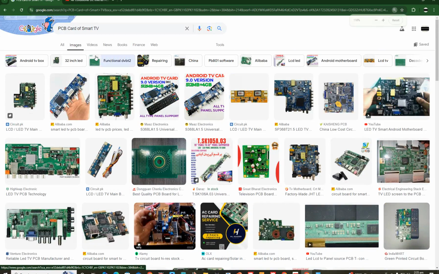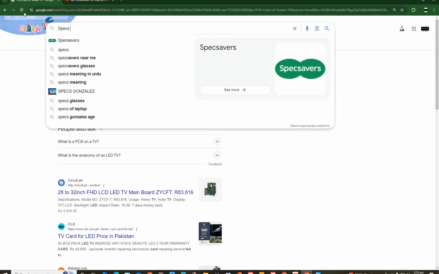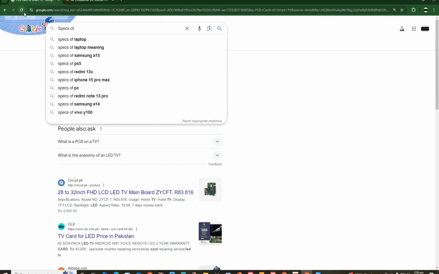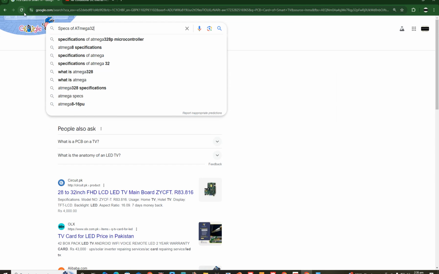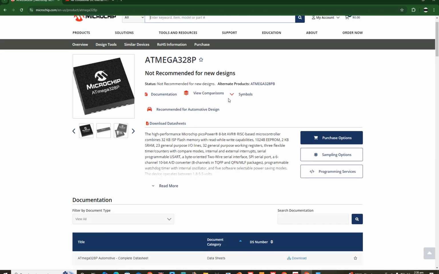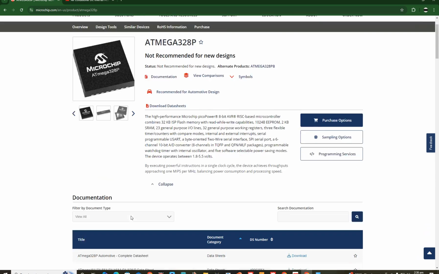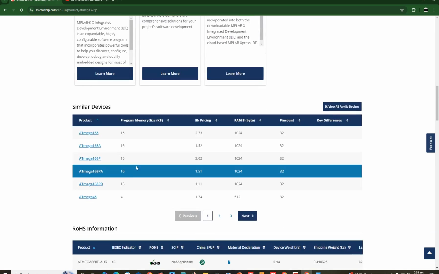Now what I show you is something called the specs of a microcontroller, like the specs of ATmega328P. This is the microcontroller you find on the Arduino board. Now let me show you the spec sheet of this microcontroller. ATmega328P is found on the Arduino boards, either in the SMD form or in the DIP form. Now let me show you something about this.